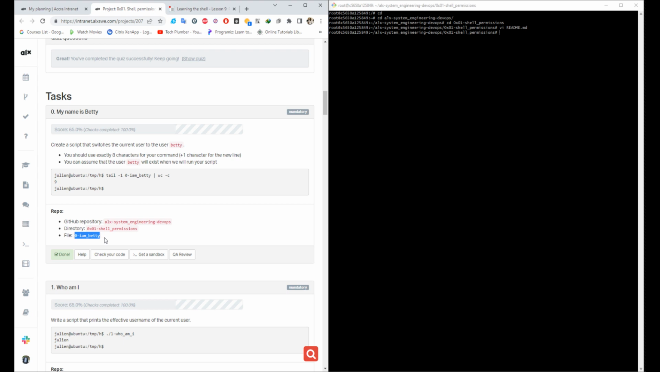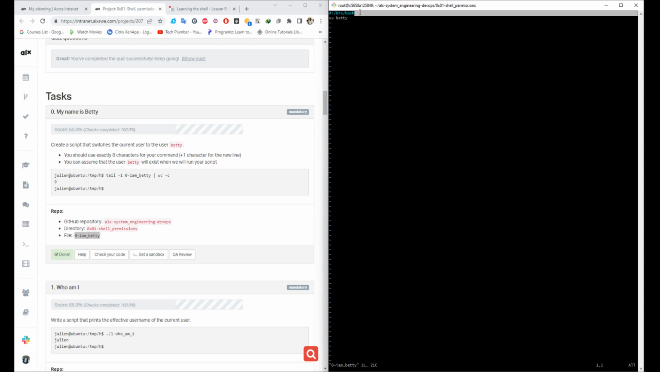Then you create your first file for task 0. That's 0-iam_betty. So I will do vi, and then I copy the file name, enter. So this is the file for task 0. Create a script that switches the current user to the user Betty. Your first line has to be the #!/bin/bash as the requirement that has been outlined for you. Then the second line will be the command that will work as a script that switches the current user to the user Betty. So it's su betty, su space betty.